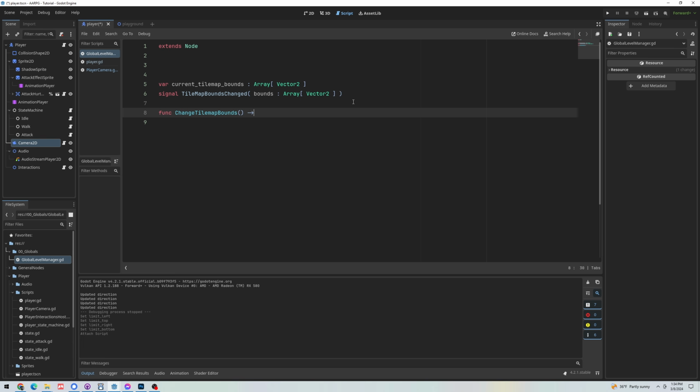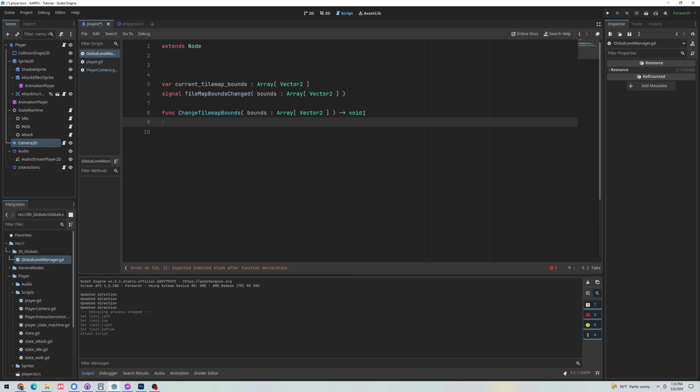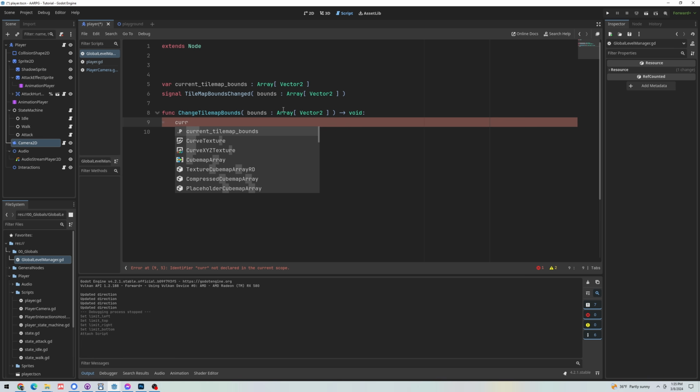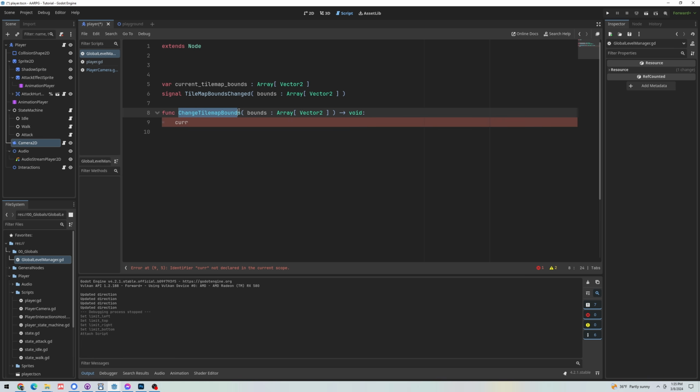And this is going to return void. And actually this change tile map bounds is going to require the same parameters as an argument. And it's going to be pretty simple. What we're going to do is look at our tile map, and anytime we load a new tile map, it's going to call this global script, and it's going to call this function, and it's going to pass in its own bounds. We'll do that next, but just keep that in mind. That's the flow. So what change tile map bounds is going to do is update our current tile map bounds to equal the bounds.